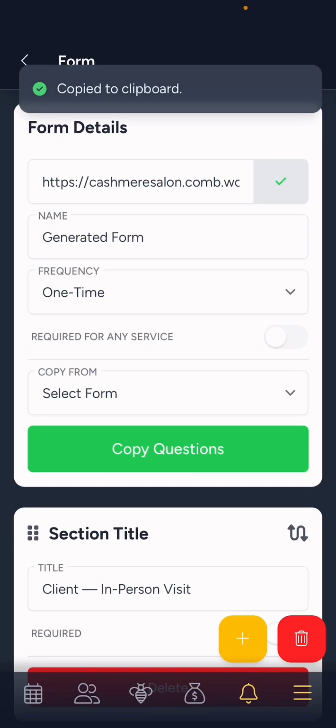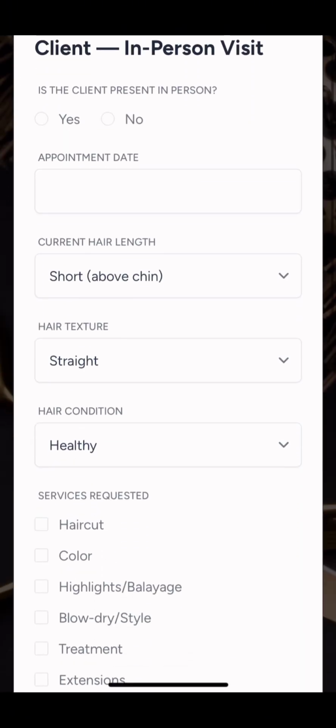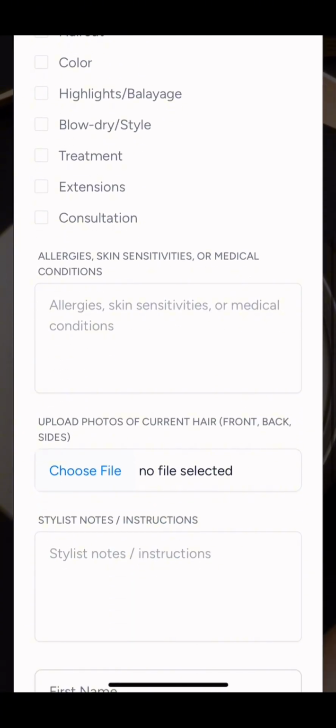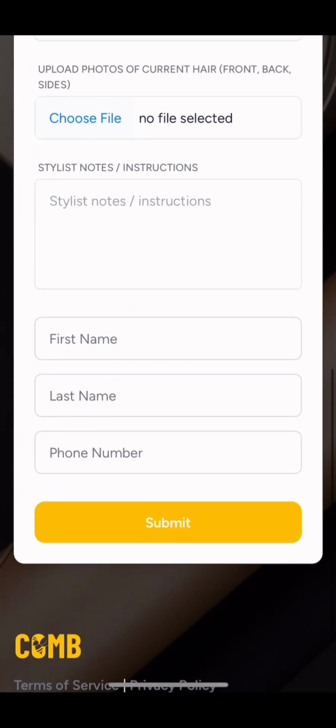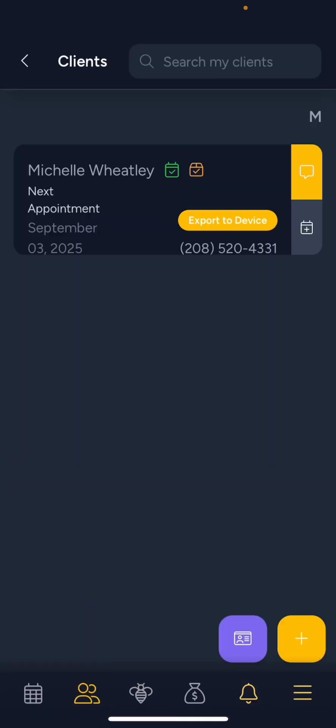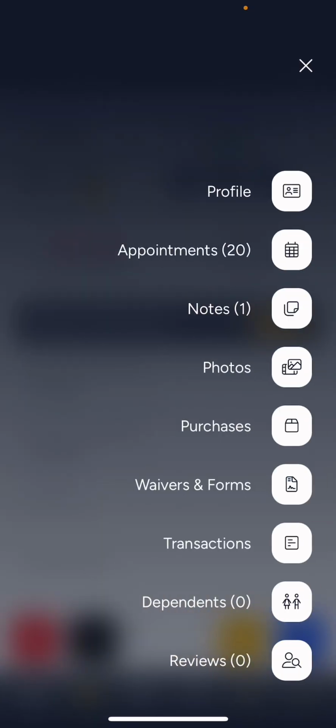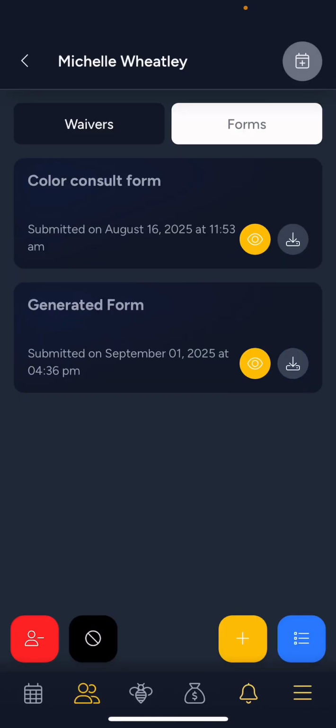Here, I can copy the link, paste it into a web browser, fill out the form, or have my client fill out the form. Enter first name, last name, phone number, and click Submit, and it will automatically upload to their profile. We're going to navigate to the client profile to see where this form has been uploaded.